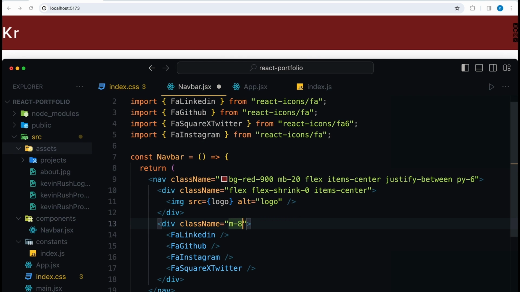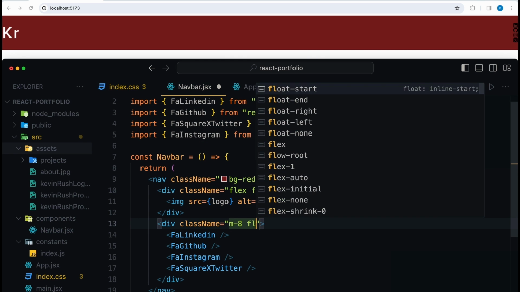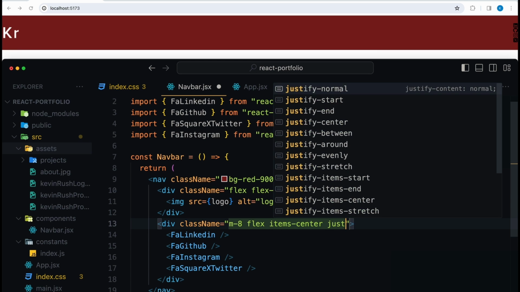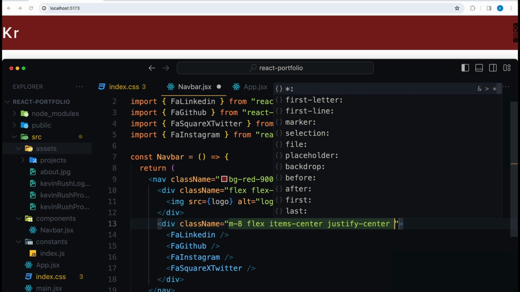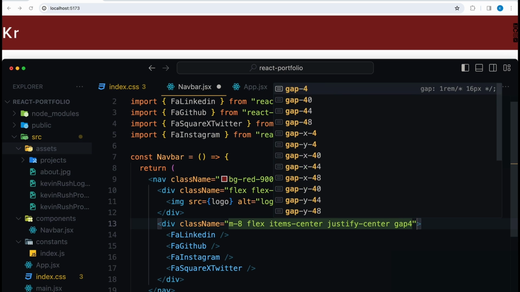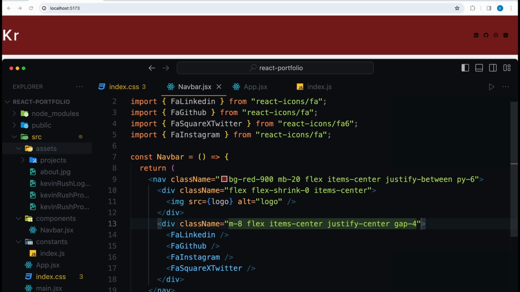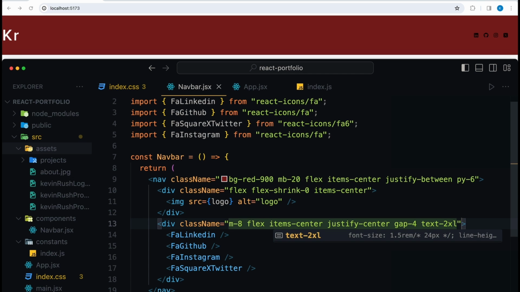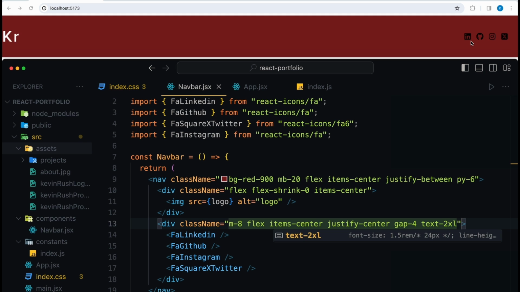Let's also add the classes margin 8, flex, item center, justify center, gap 4, and text to Excel. So the icons are showing up.